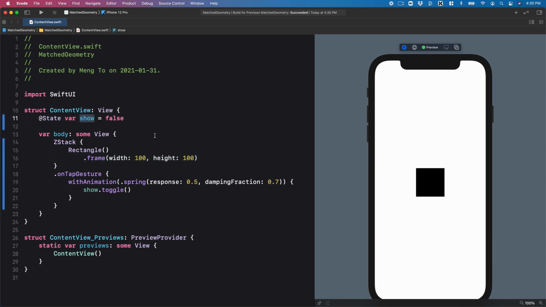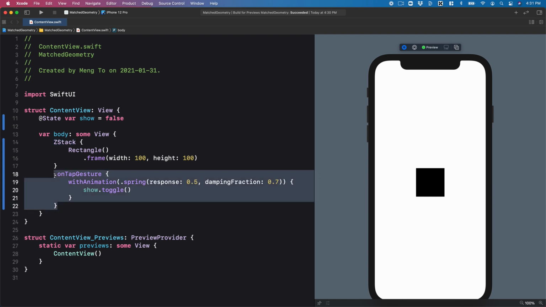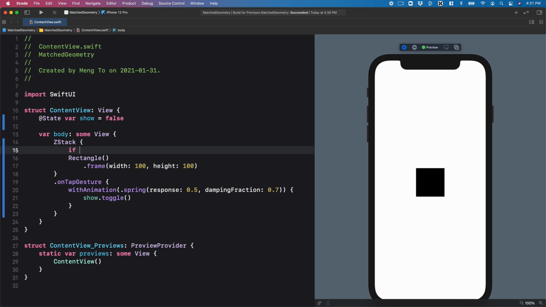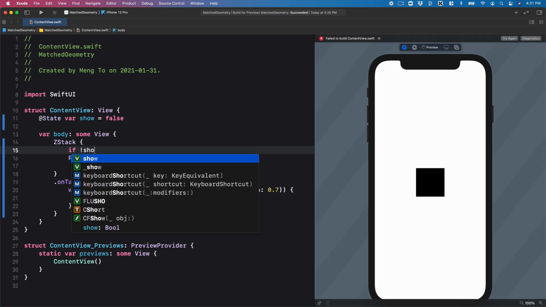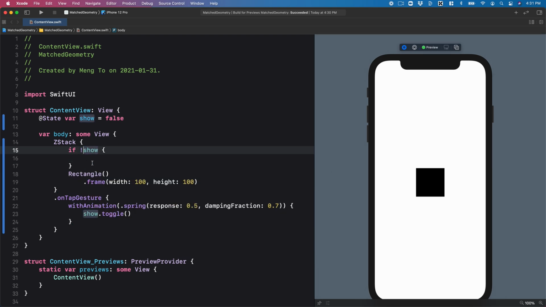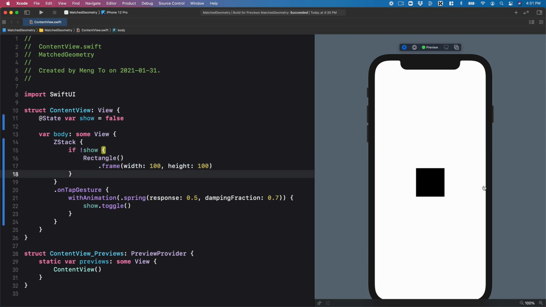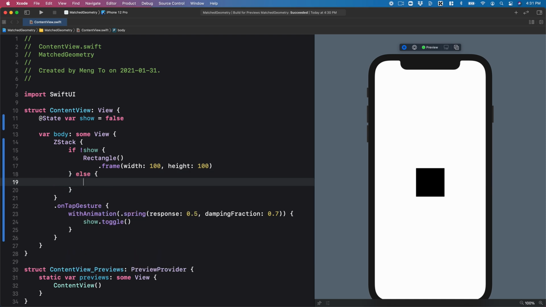We have a state called show, which is going to toggle between the original screen and the full view. To simplify things, I'm going to set the onTap gesture on the ZStack so I can click and toggle between the two states. First of all, I'm going to set my two screens. So starting with show is equal to false, so the exclamation point is equivalent to that. And I'm going to put my original rectangle. I'm going to set else rectangle parentheses.